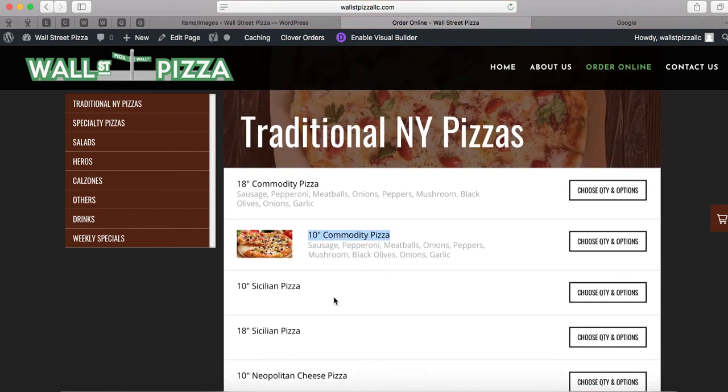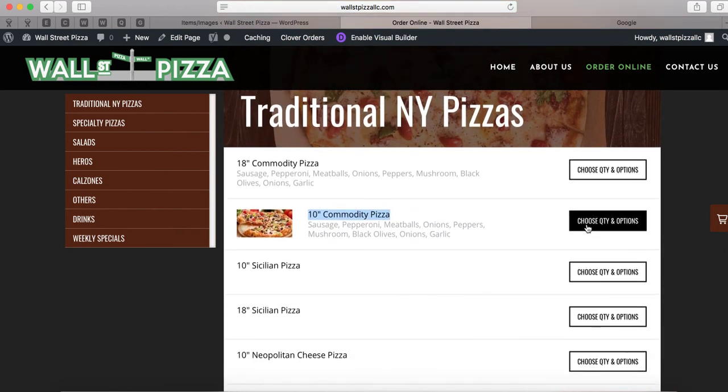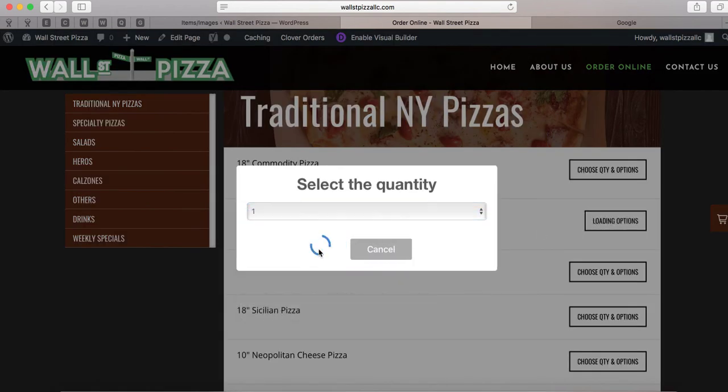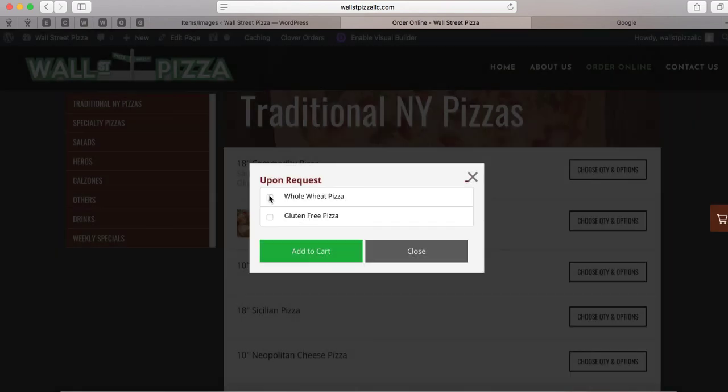So here's how your customers will check out the pizza. They'll press the choose quantity and options button. They'll say, hey, I want 1 pizza. And then from here, they'll be given the modifier groups that is on your Clover. So remember, this data comes from your Clover, so you can't add modifier groups through the website. You have to do it from Clover or clover.com.